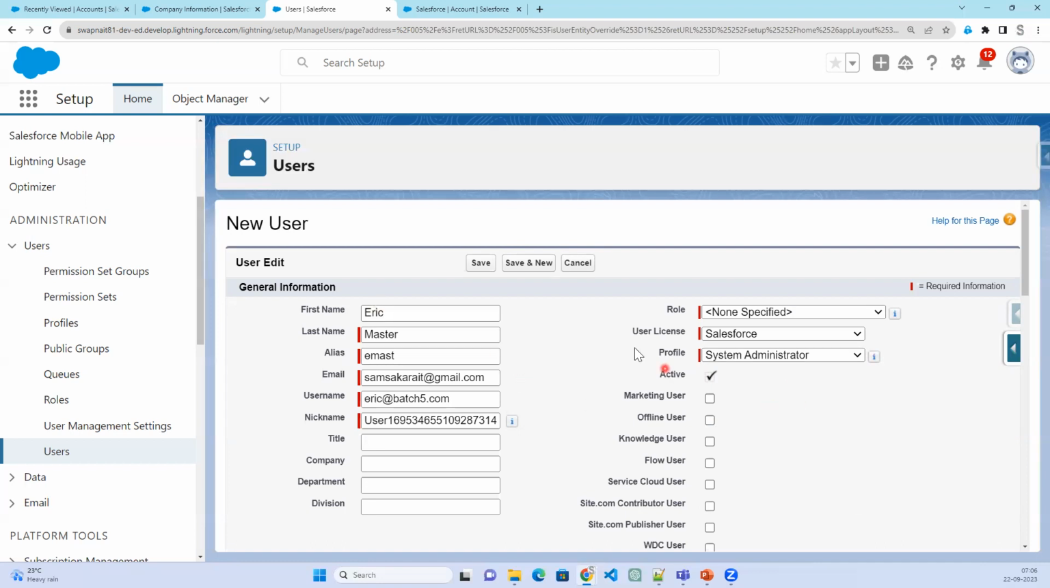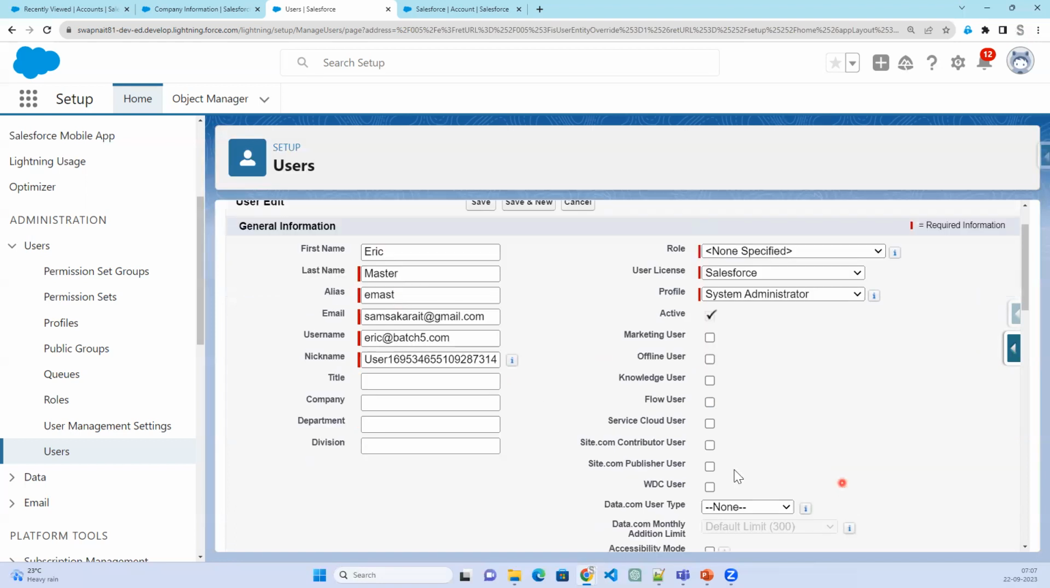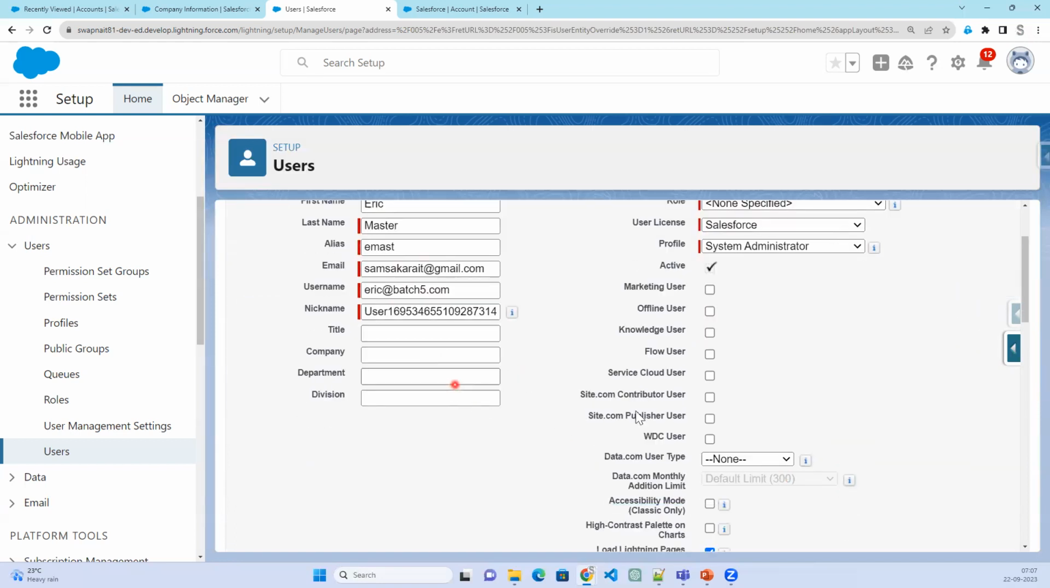I'm creating the Eric and role. It says mandatory, but it's not required to select the role. Now I'm giving the first name, last name, email, username, anything you can give. Email should be valid. Now title, company, department, if you want to check all these things, you can check it.